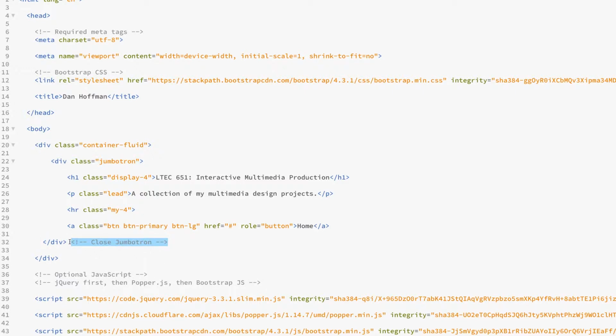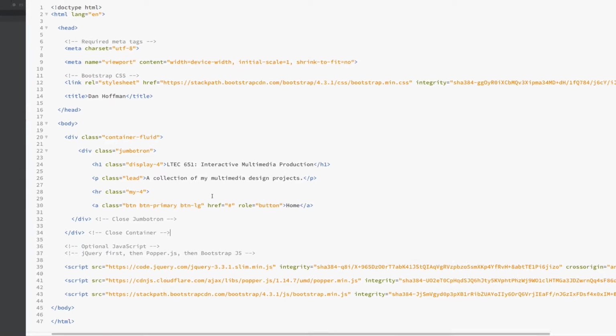And then I'm actually going to copy this, and I'm going to paste this again. I'm going to paste that comment in, but I'm going to say that this isn't closing the Jumbotron, it's actually closing my container. So I'm just going to put in a note to myself that we're going to close the container. So let's go ahead and save this and see what we get for results.